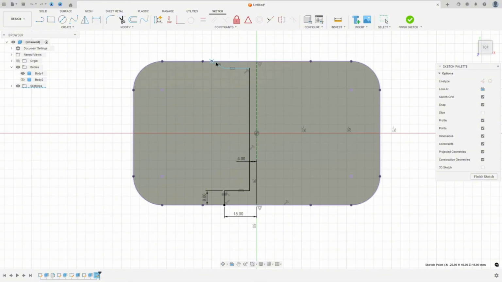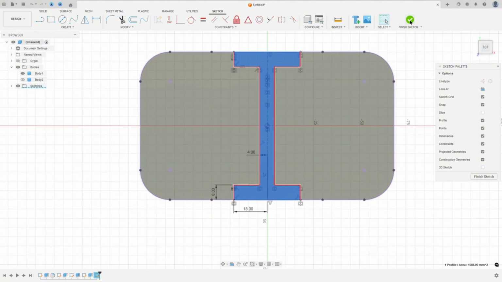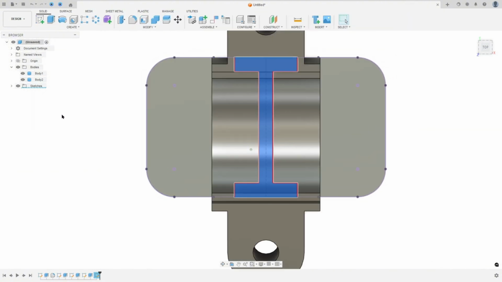Let me check what is wrong here. Go to perpendicular, make this line perpendicular here. And go to mirror, select this line. And the mirror line is this construction line, press OK. We made this profile. So finish the sketch, show the body too.